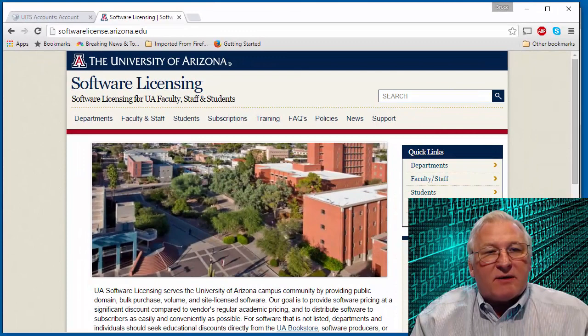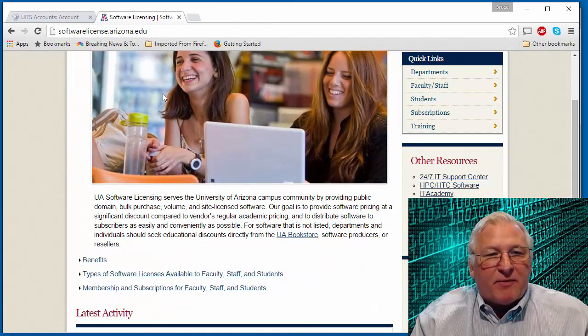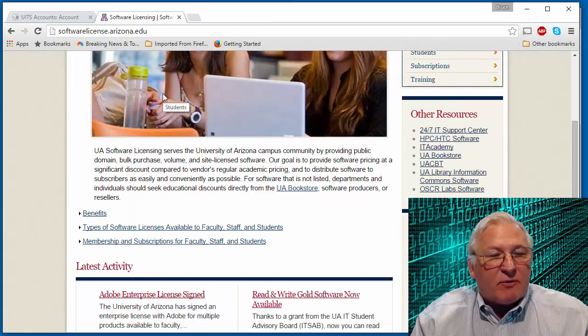And this is software licensing for U of A faculty, staff, and students. There's quite a bit of information here. This is perhaps where you got your license for the Microsoft Office software.